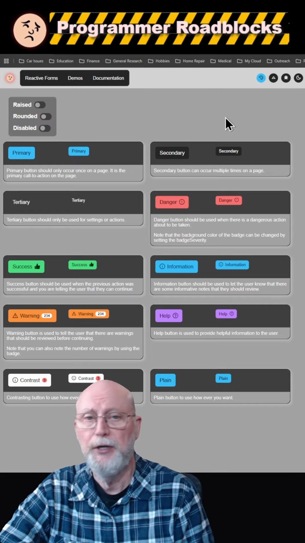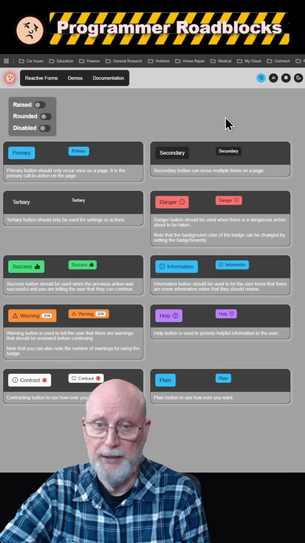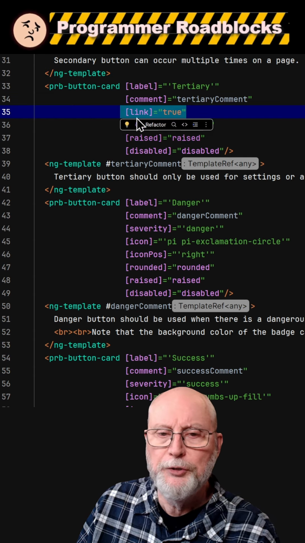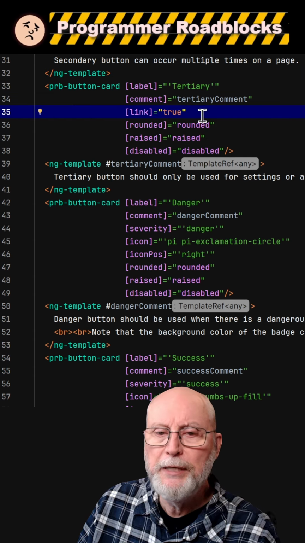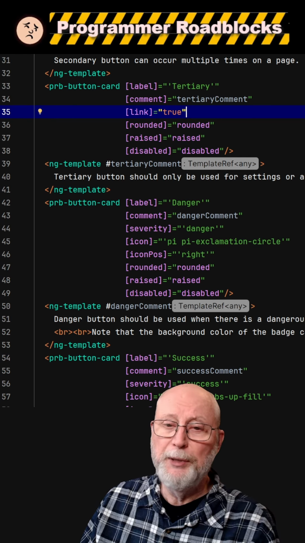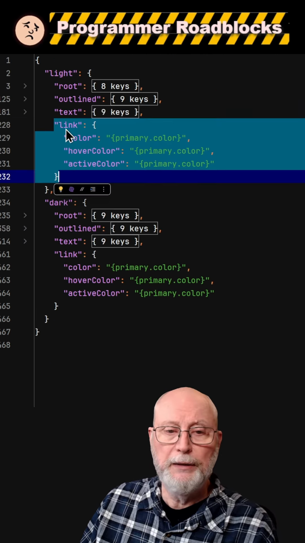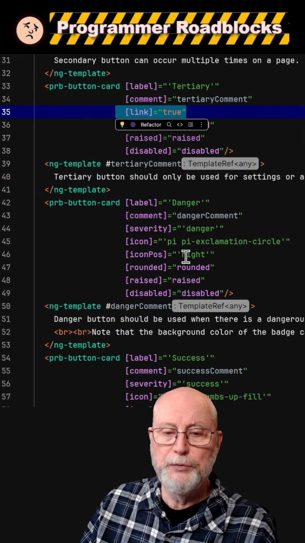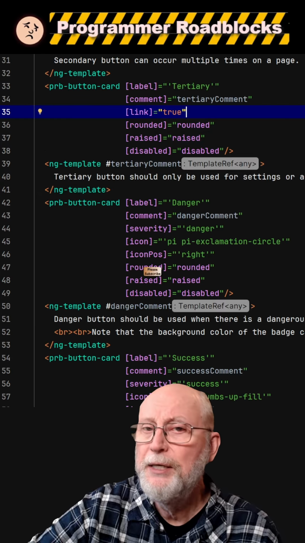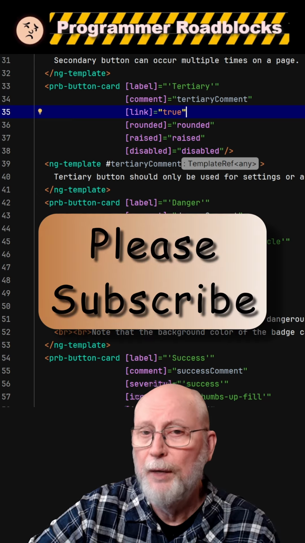In this case, the tertiary is a link button. So how did I know to go to the link? You'll notice right here on a tertiary button, when I do link equals true, that tells me that in the code, it's going to be looking at that link. So here's that link, and here's link equals true. The other buttons don't have link. That's how it's concealed. It's kind of hidden in there. This is how I found it. I hope this helps.